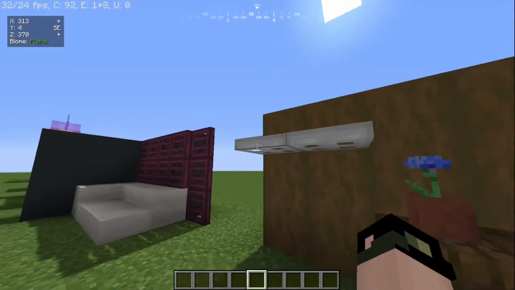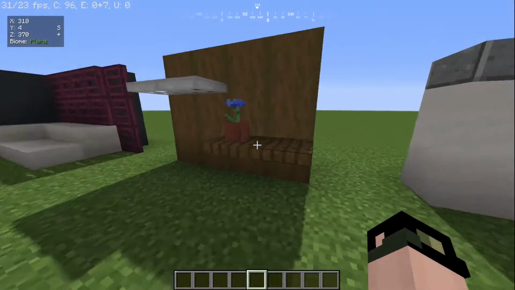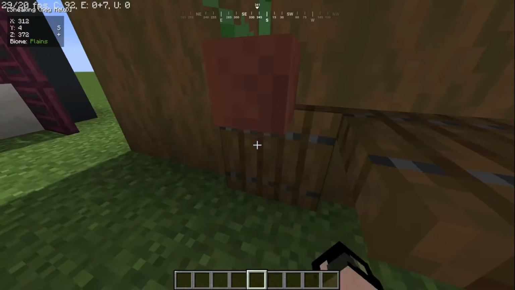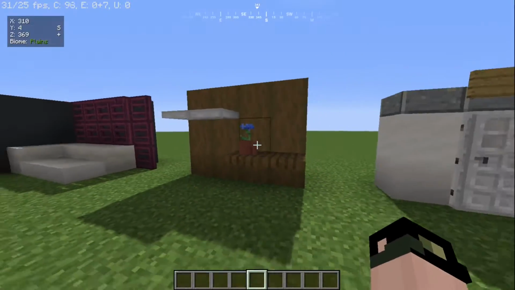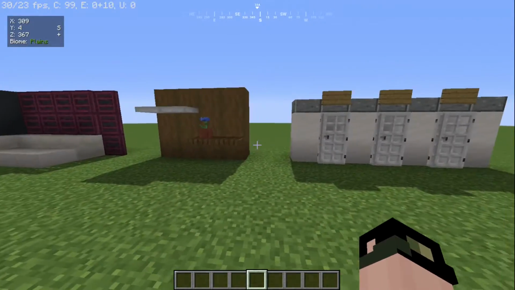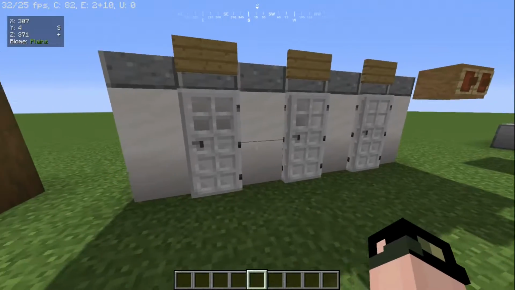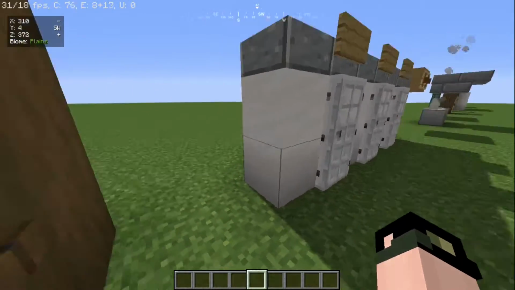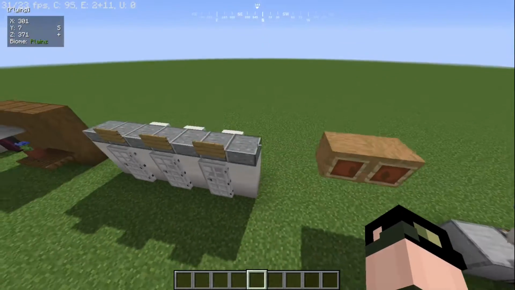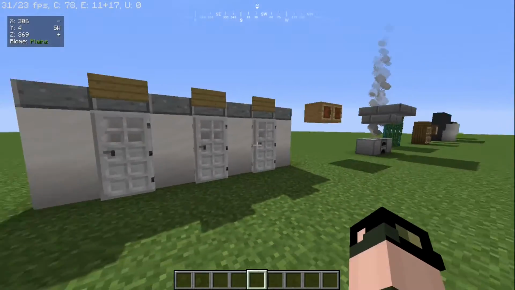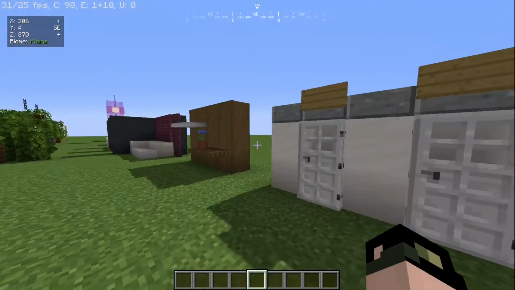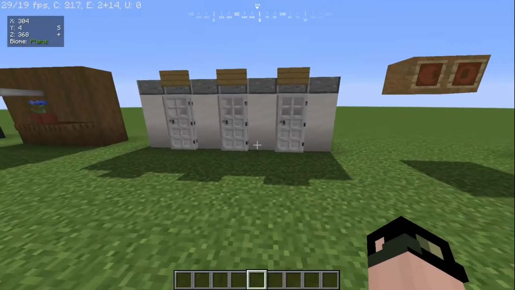Anyways, here's some shelves you can make out of trapdoors, and you can put anything on top of them really. Like you can put a flower pot, you can put a head, et cetera. This is something you'd see in schools. It's a locker. I decided I'd put something that is somewhat related to school. This is just a simple locker design.